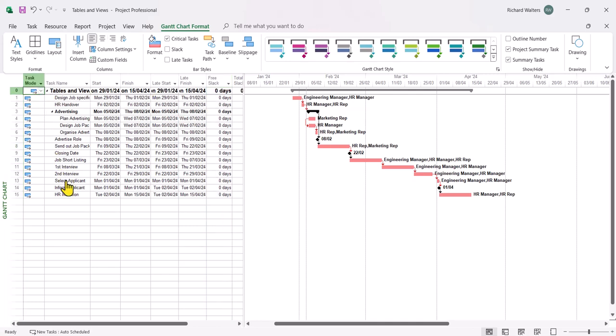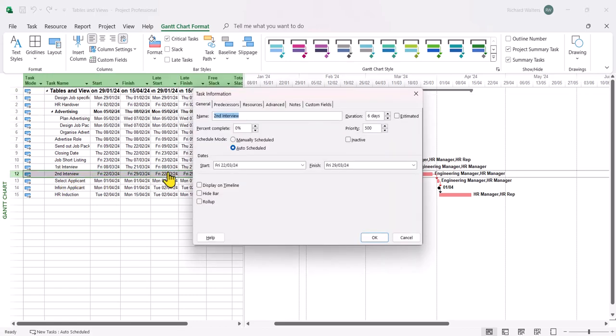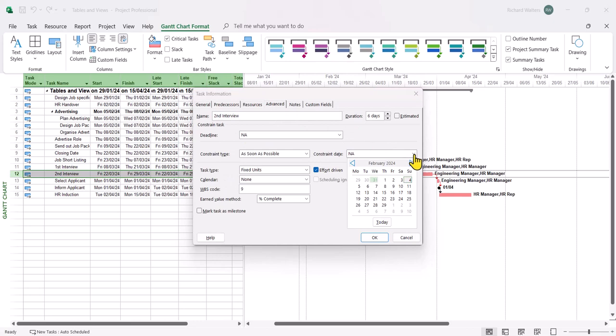So I'm going to put slack in this particular example against second interview. I'm just going to delay it for a period of time. It's due to start on the 22nd of March. So I'm going to delay it for a couple of weeks and we'll see what it looks like then. Now I'm going to delay it until, let's say, the end of April in this example. So quite a bit of a delay. So the 29th.